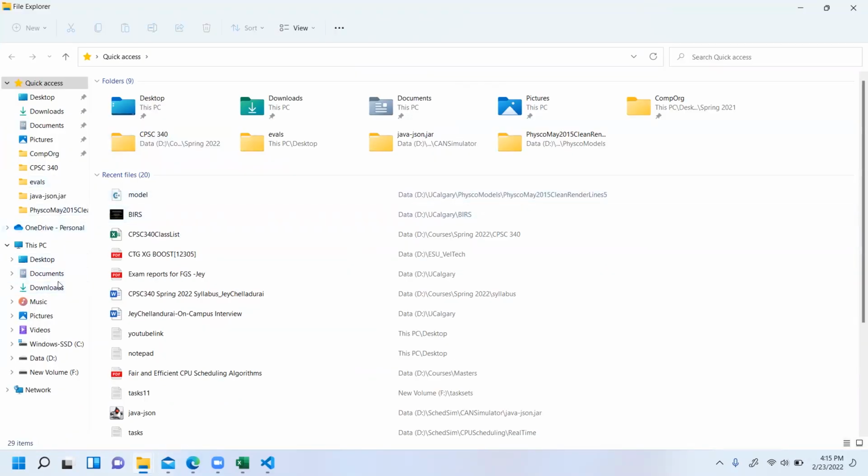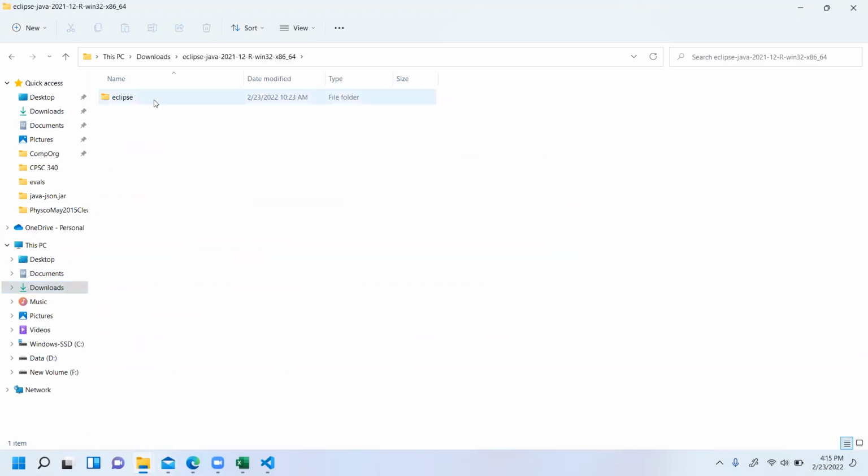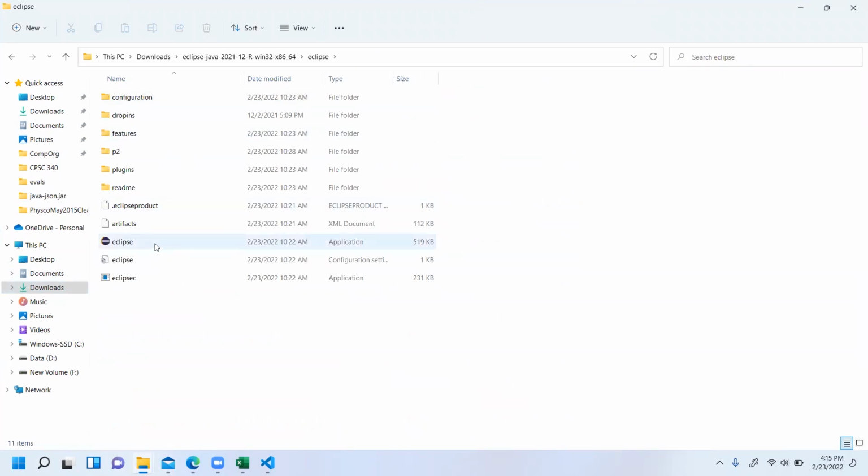How to open this? Download Eclipse. So this is the one.